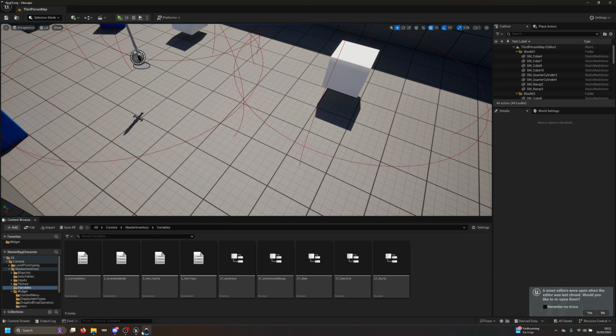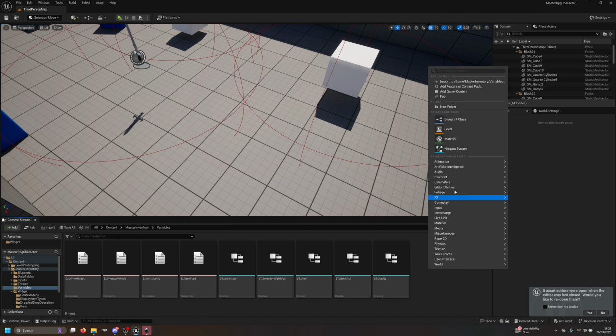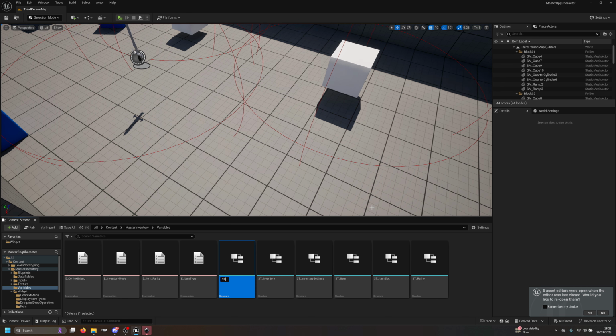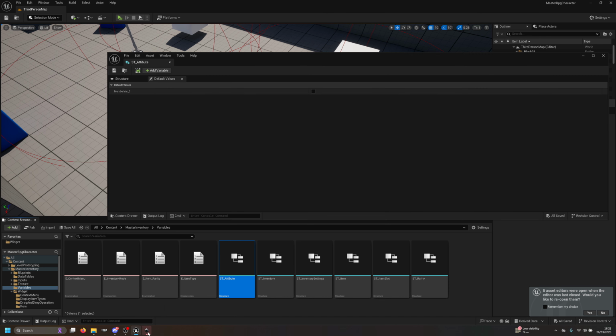So the item. So what we're going to do here is that we are going to right click, and we're going to create a new structure, and this is going to be called the SD item, or we can call it item or attribute, right? Attribute, yes. And now we're gonna open up here, and now let's check the design.